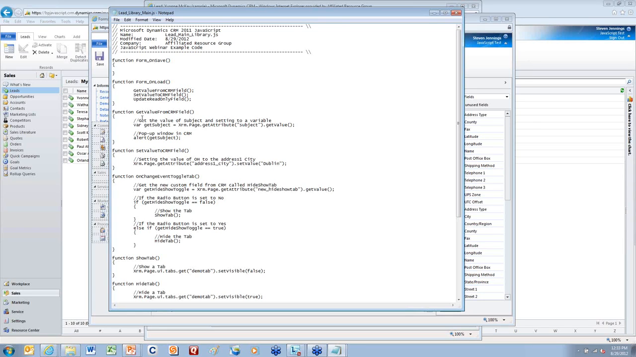So when you want to write comments, you'll add the 2 slashes. Then you put a comment above there. Then over here, it'll talk about what's the function name. This is called getValueFromCRMField. I guarantee you're going to look at this and say, I'm actually getting a value from CRM.